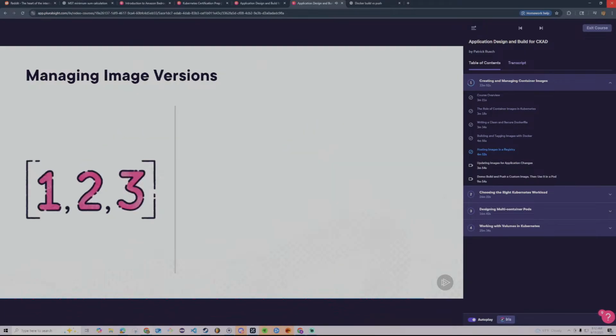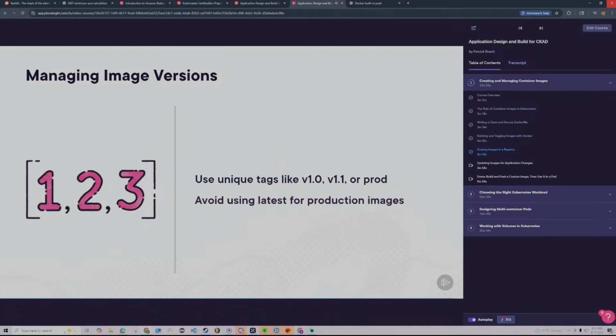One of the most important things to keep in mind when hosting images is versioning. Proper versioning allows you to track changes to your images and avoid confusion when multiple versions are in use. To ensure proper versioning, always tag your images with unique identifiers. And avoid using latest as the default tag for production applications, as it can lead to unexpected behavior.